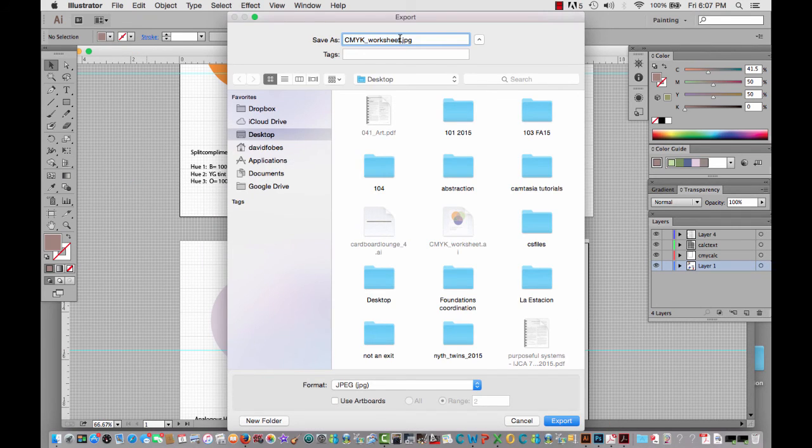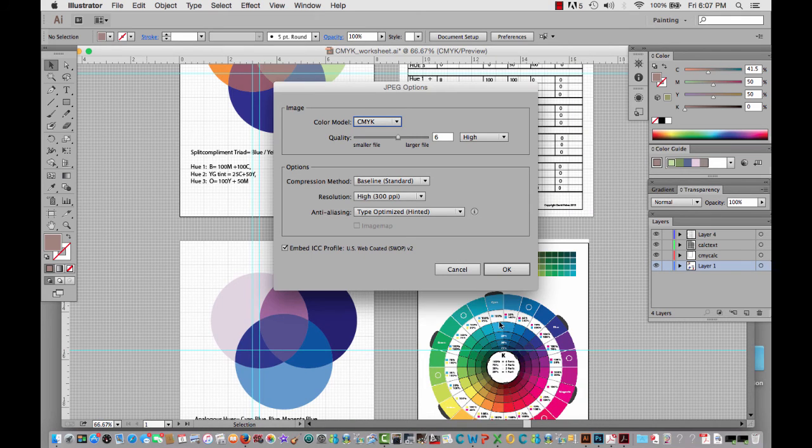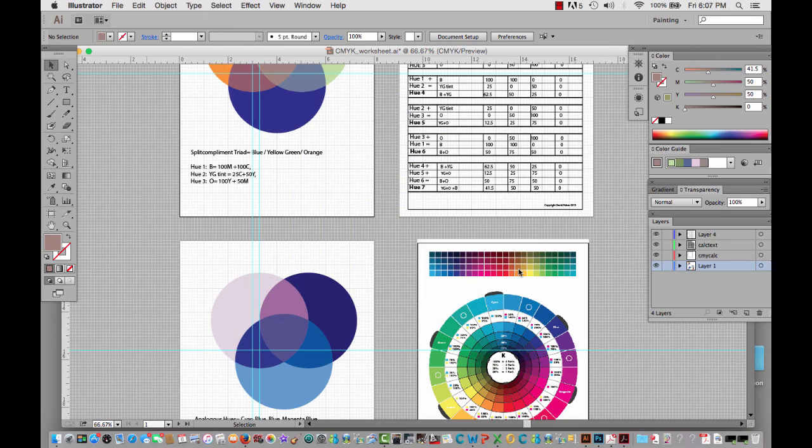And I'm going to call this one analogous. And again, I'm going to go Use Artboards, and this one would be number 3. Export, convert it to RGB, hit OK.